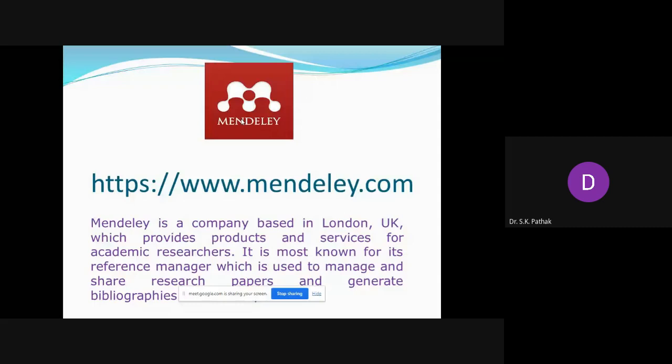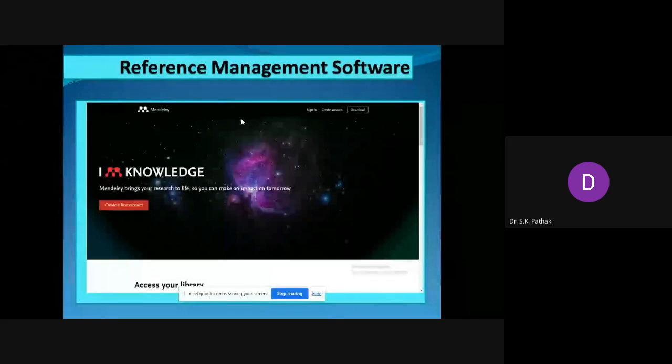So that is the reason now I recommend people to use Zotero, not Mendeley. But now here I'll discuss about Mendeley also. So Mendeley, what will happen here? This is the site of Mendeley. You can see here, you can download.